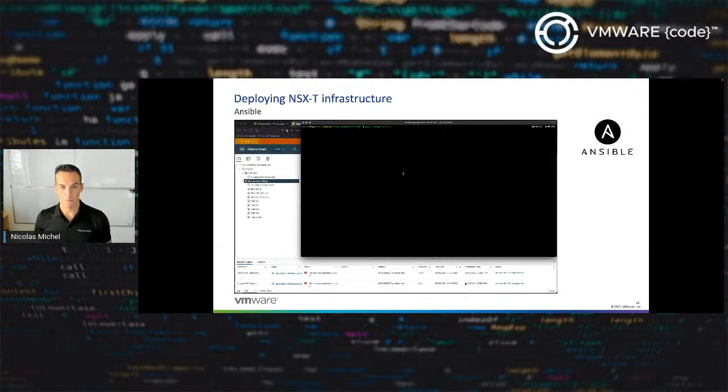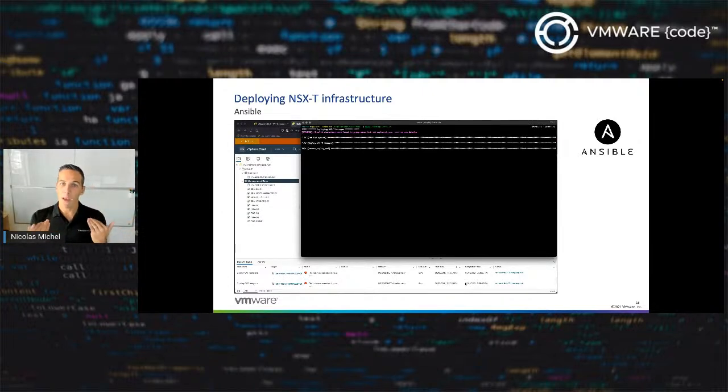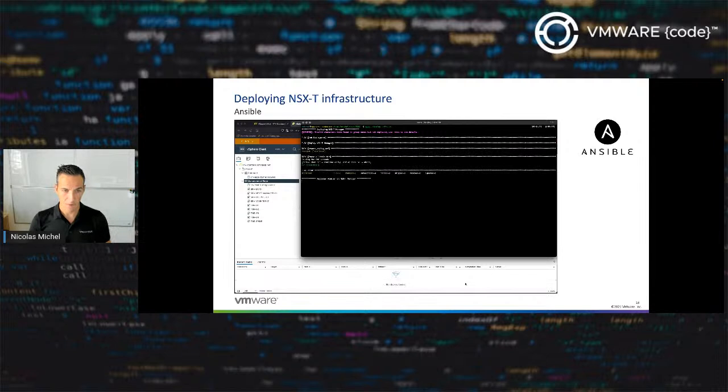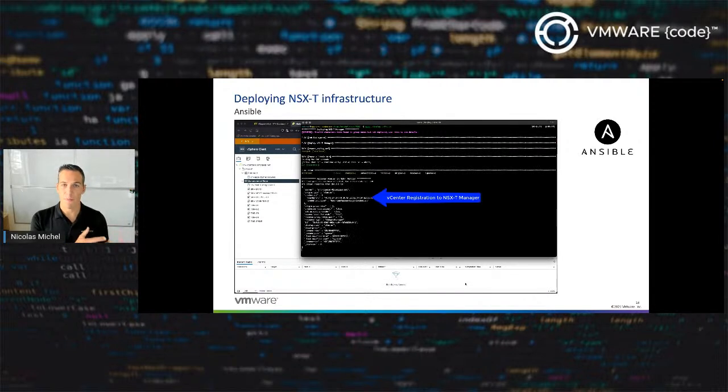So let's get going. That's my shell script that will run all my playbooks. You can see here I'm deploying my OVA. My OVA has been pushed to my vCenter environment, and then it will register my vCenter to my NSX-T manager. For that, I'm using REST API, as you can see here.